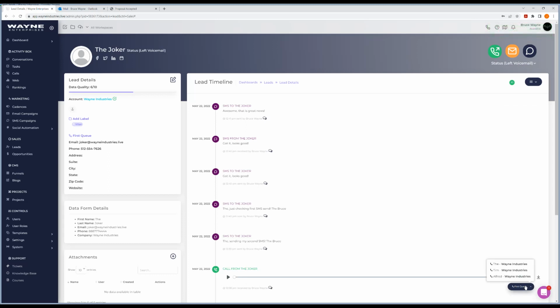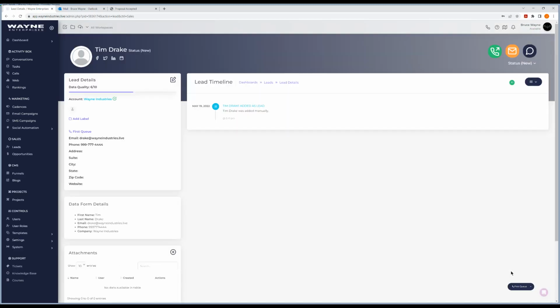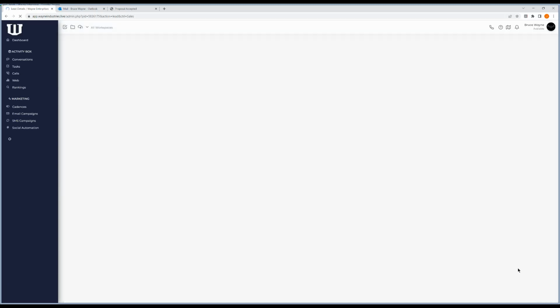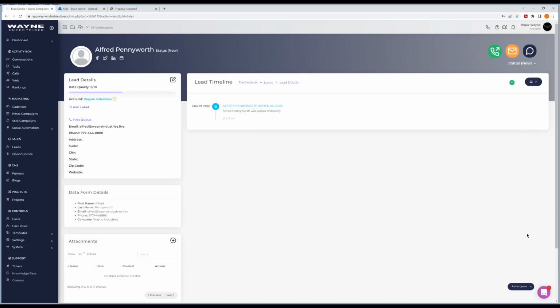And so now in my call queue, if I were to go to the next person in line, which is Tim, the Joker is no longer in there, right? And so same thing here, I can change the status, say, second option here. So now I can go into Alfred. And so now my call queue is progressively getting smaller because I'm updating the status. So as long as you update the status of your lead, they're removed from the call queue. And so it just allows you to continue to go through all of your leads.